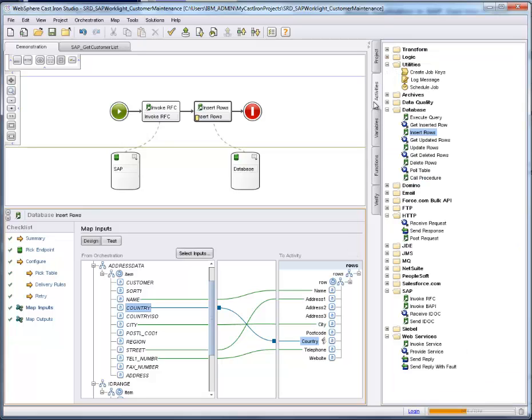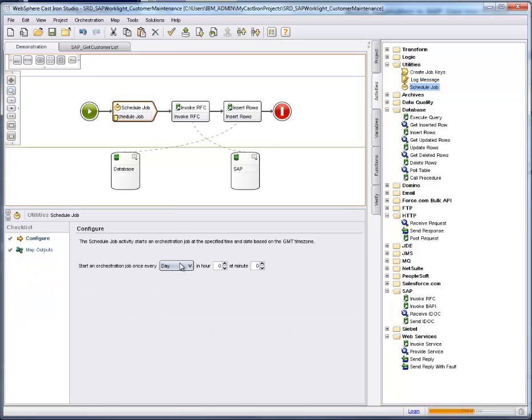The only other item I now need to specify is how is this orchestration going to start. CastIron provides many options for this, one of which, as we've seen, is to do an HTTP receive request, so we can receive a REST-based URL. We can also use a provide service activity so that this orchestration can be provided as a web service for another application to invoke. In this particular demonstration I'm just going to drag a scheduled job onto the front of this orchestration and specify that it's going to start every 10 seconds.